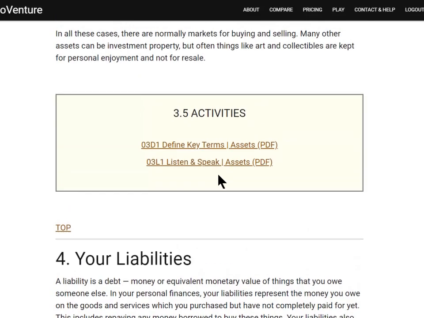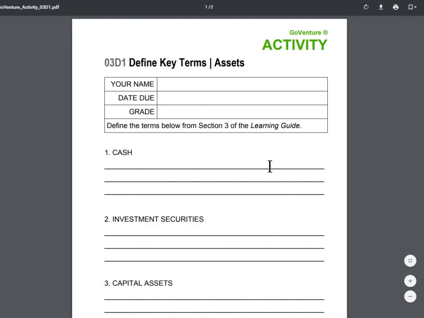Now activities are PDF printable activities that you can do. Let me go ahead and click on one of these. So this is what they look like. They'll have a place for your name, a due date, a grade, and some type of activity. In this case, it's a definition based activity where you would see a word and then you would write in, with a pencil or pen, what the definition of that word is. And of course, all of these definitions are found in the learning guide.